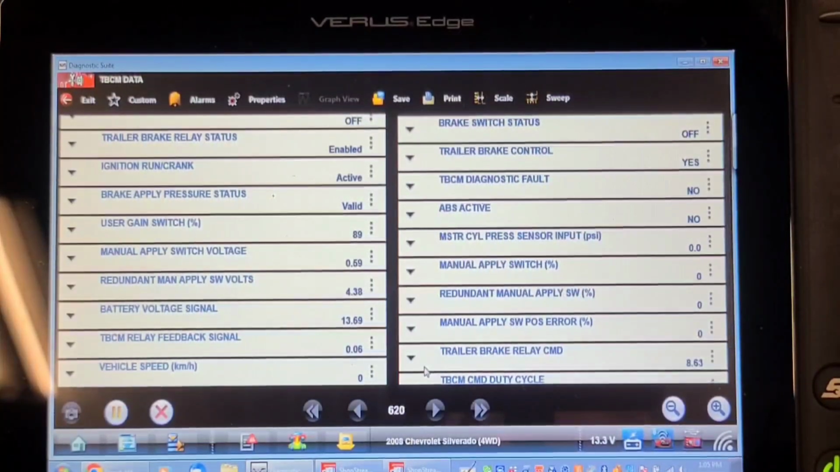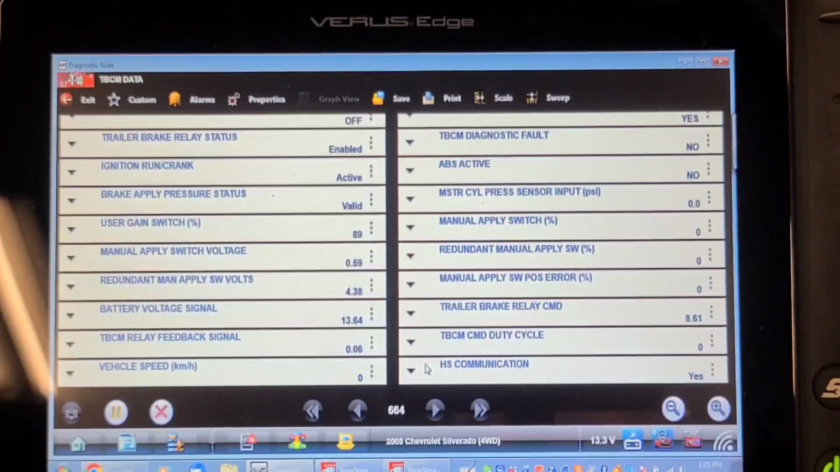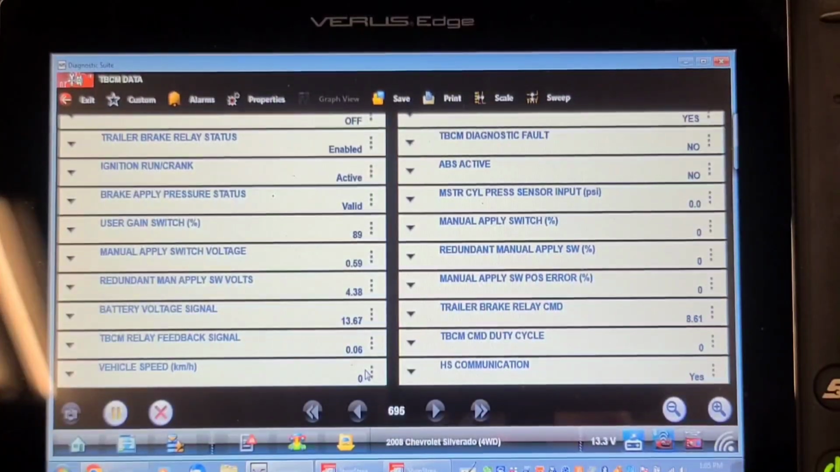Command is trailer brake relay command. I don't know what that's supposed to be. Duty cycle 0. So a short to voltage on that plug, salt water in that 7-pole plug could cause this code. Interesting. I'm going to look at some other cases.